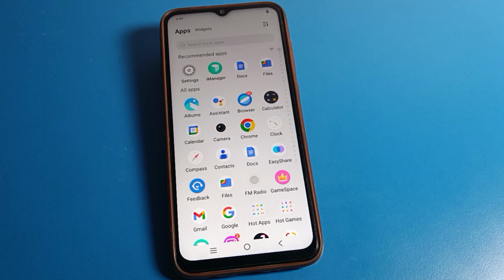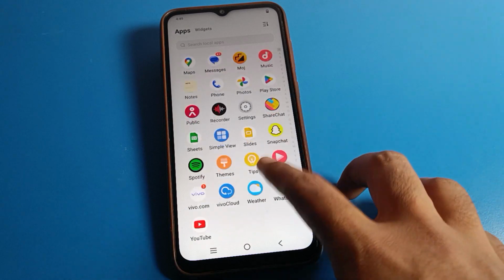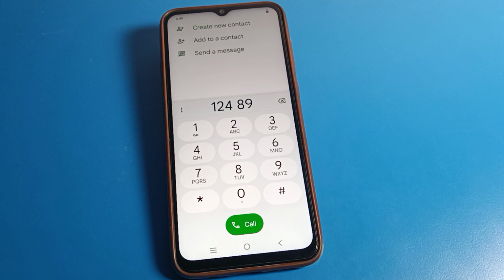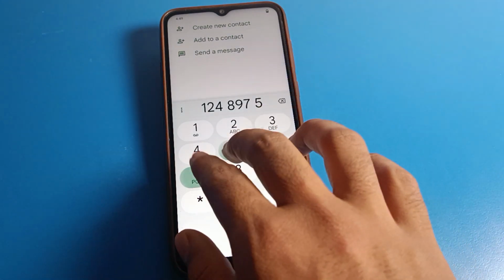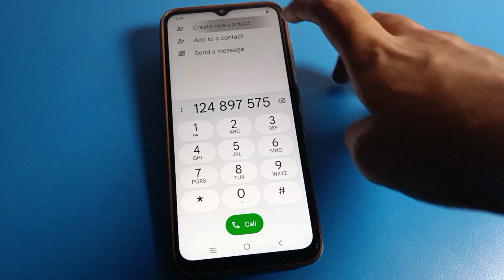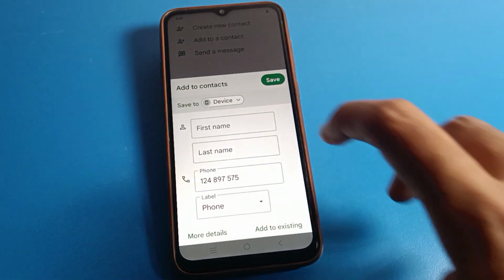So friends, now let's see how to save a number on a Vivo mobile. First of all, open your phone calls setting. Now enter the number which you want to save on your Vivo phone. Enter the number, click on create new contact, and you can see first name.